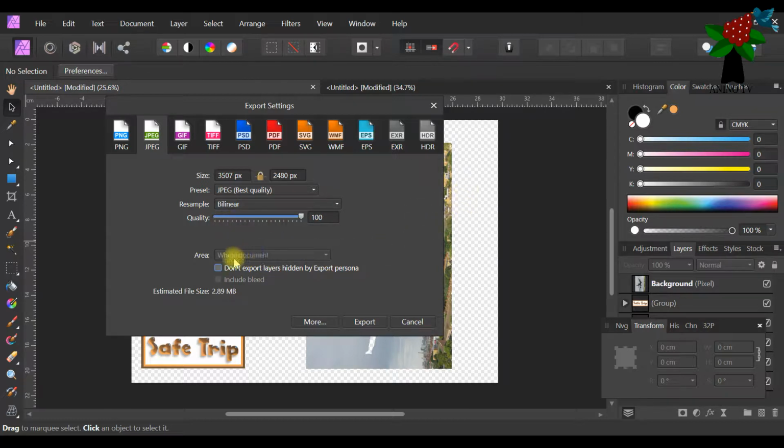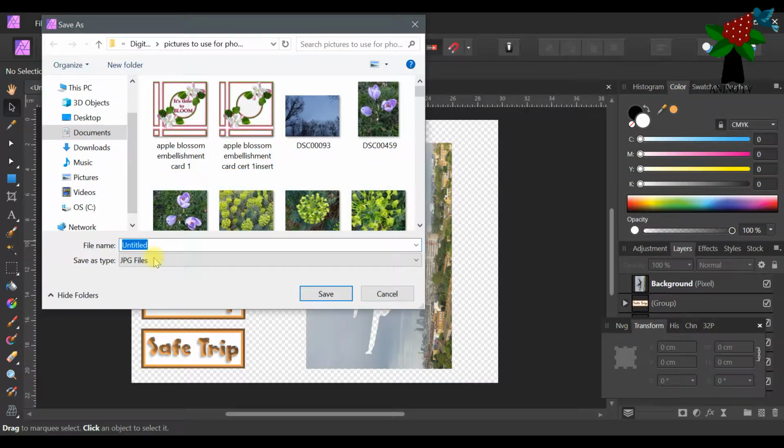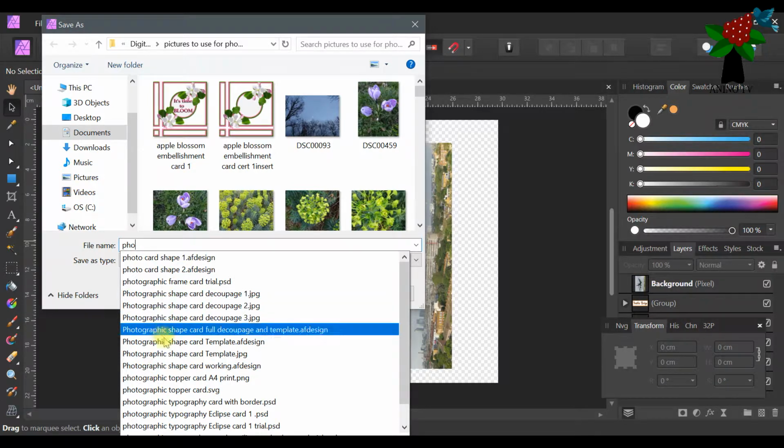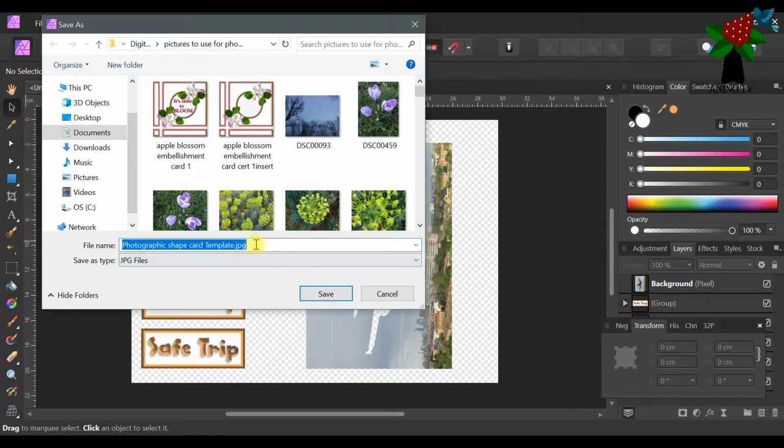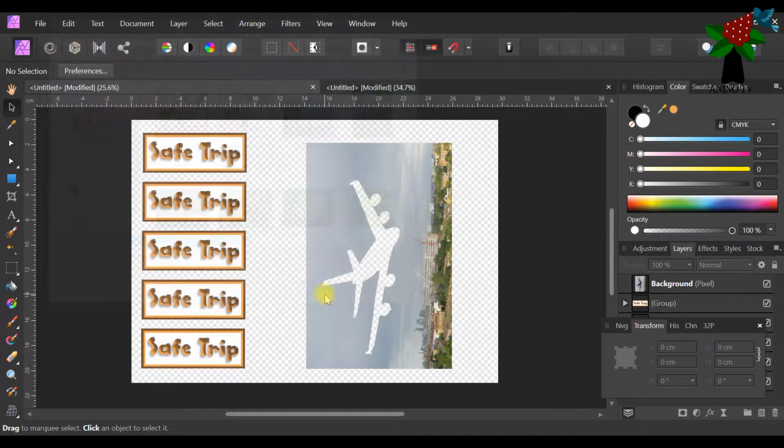So you can decide what you don't want to export. If we want to export the whole document, go to Export, and we're going to go to Photographic Image. I'll just pick one and edit it and say Photographic Aperture Card A4 print table, so that I know that's what I want to print, and I'll click on Save.